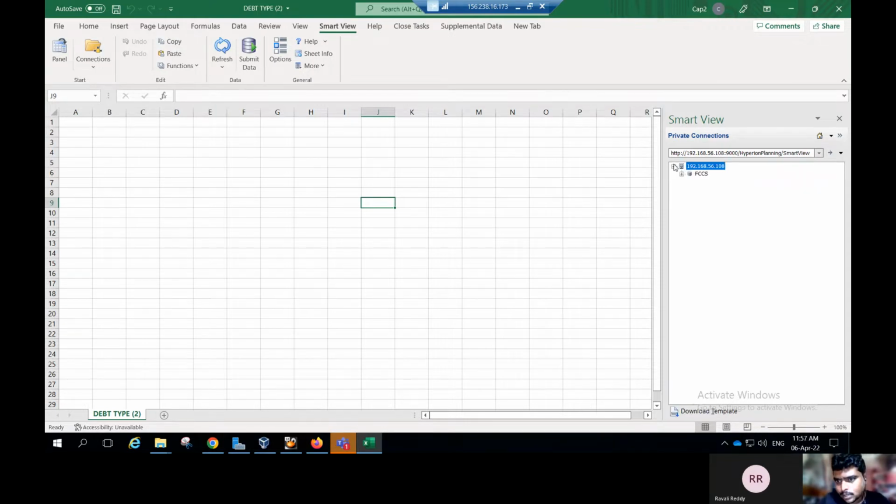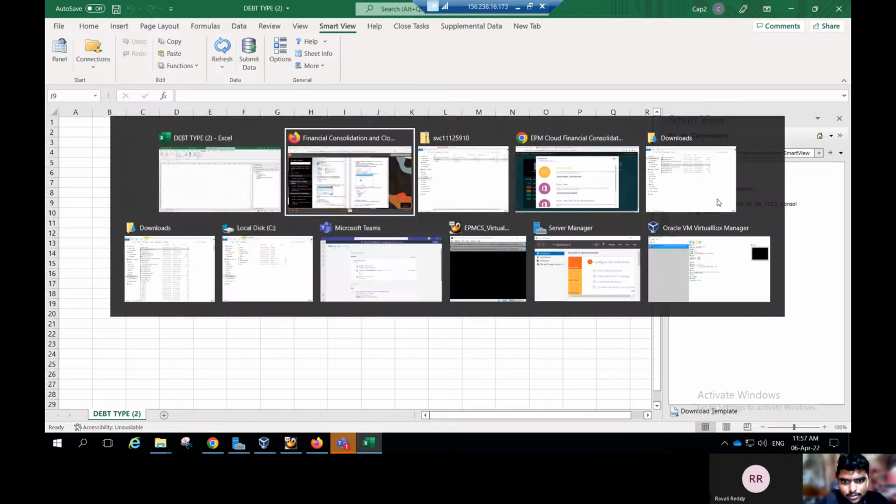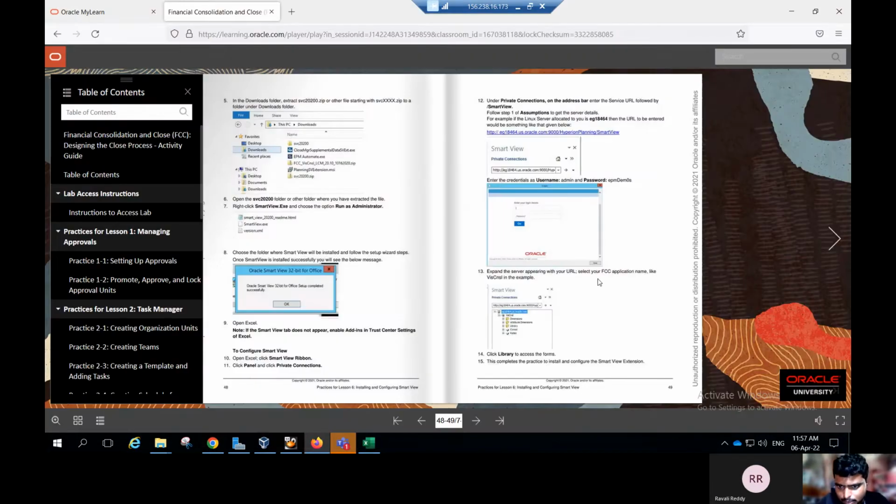Expand the IP address. This is the application name for the FCCS application. These are the dimensions and attribute dimensions, and these are the libraries for forms. You can go to activity. After expanding the URL and FCCS application name, click on the library and access the form.